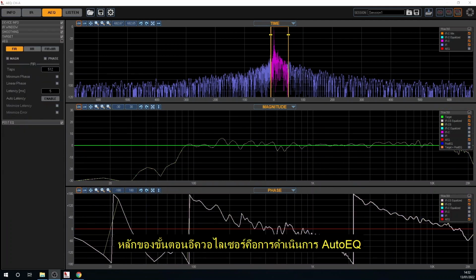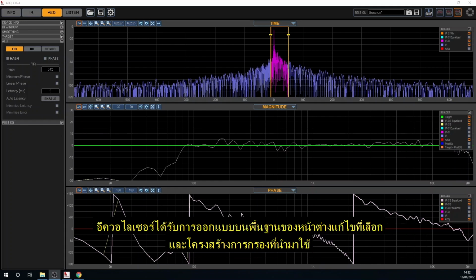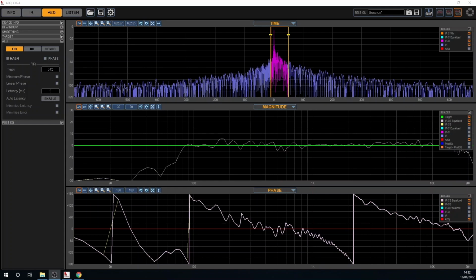The core of the equalization procedure is the auto-EQ operation. Taking in consideration the previously mentioned parameters, an equalizer is designed on the basis of the selected correction window and the adaptive filtering structure. Taking into consideration the filtering structure, the user can choose among three different kinds of filter: IIR, FIR, and mixed FIR and IIR structure.